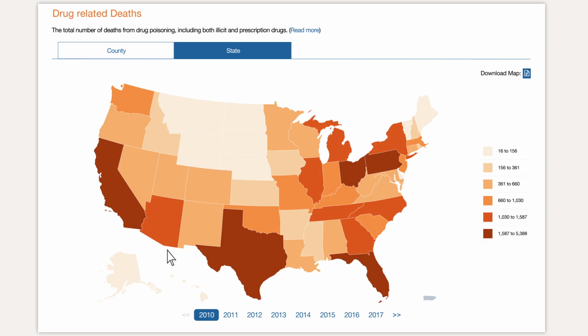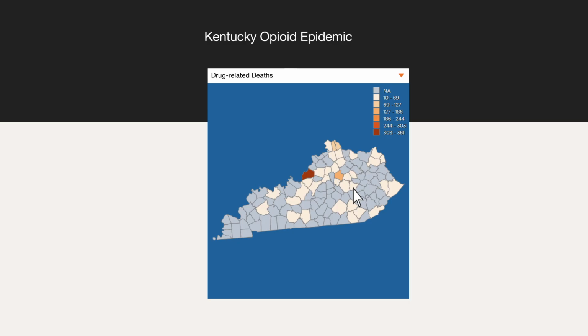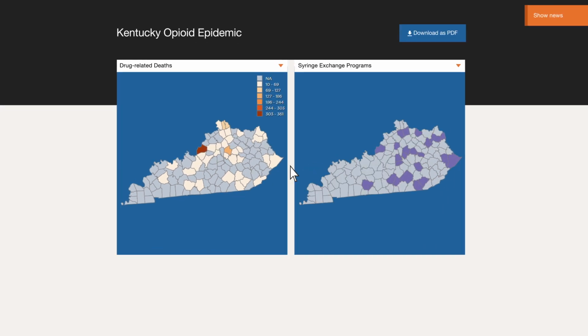Generate interactive national maps for any indicator. And view maps with data across several years. You can also click anywhere on a national map to generate a state map. Hover anywhere to see the name and data for a county in a state, and even compare different data indicators in side-by-side maps for any selected state.